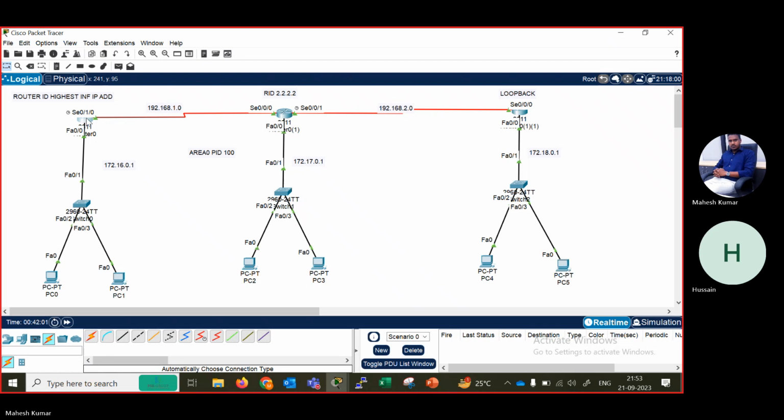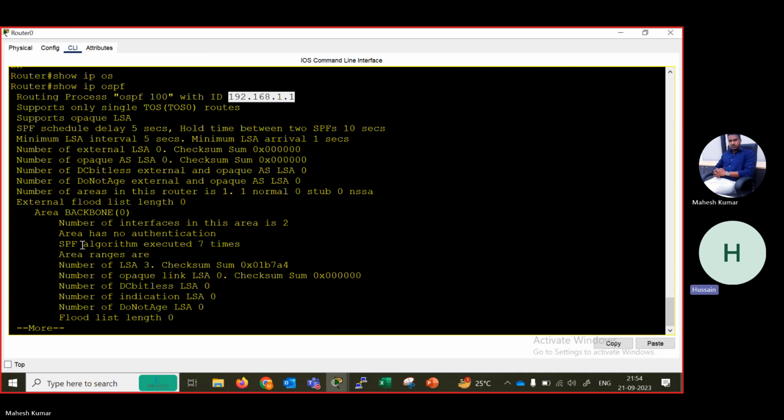Okay, sir. If you check into this router, it will use 2.2.2. If you check into this router, it will use the loopback 1 IP by default. So VLAN, that I will show one by one. So that is the router ID.